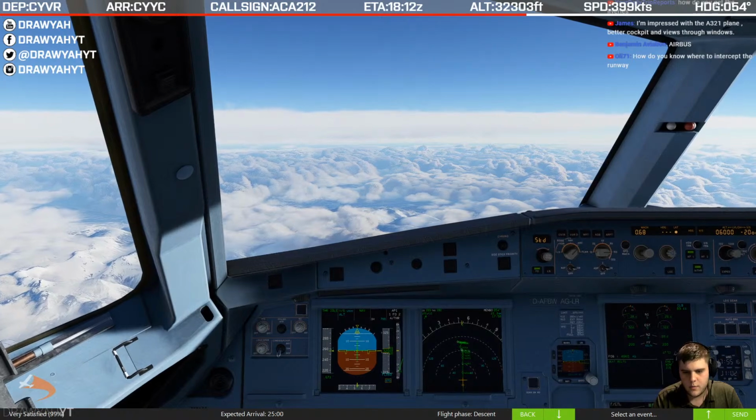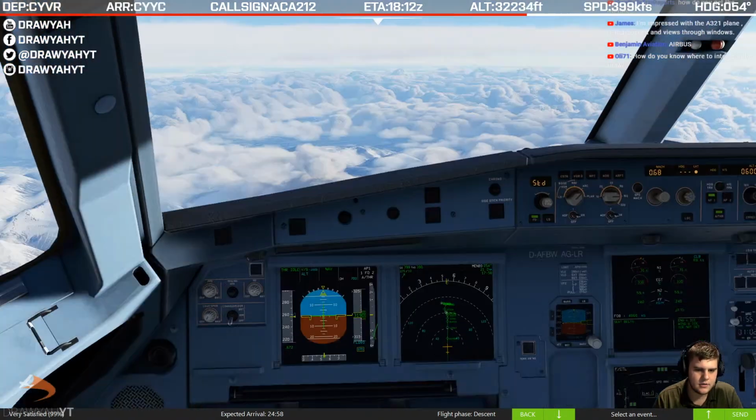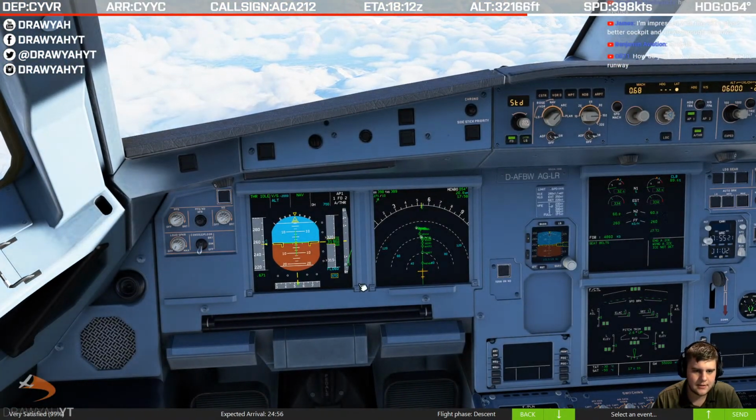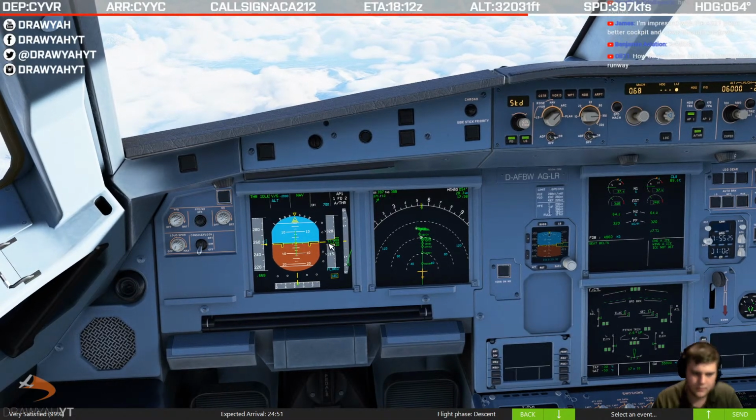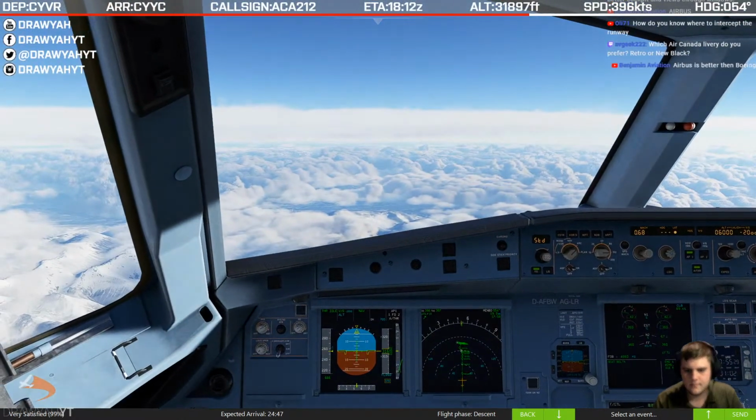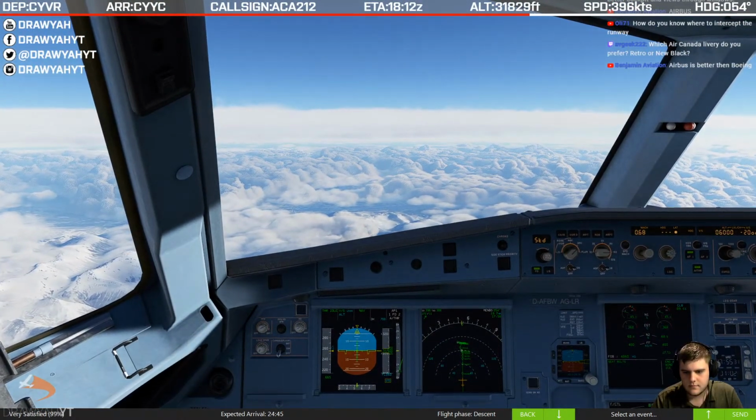How do you know when to enter the runway? So when we descend to about 10,000 feet, we'll turn on the landing system here. And then we're watching for 2 magenta diamonds to hit the centre. Once they've centred, you've intercepted the runway.